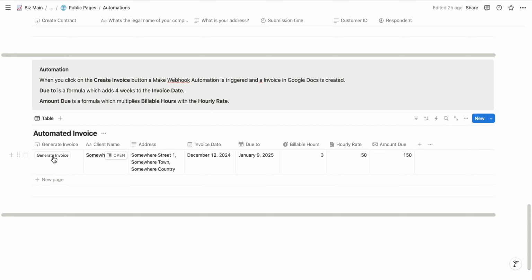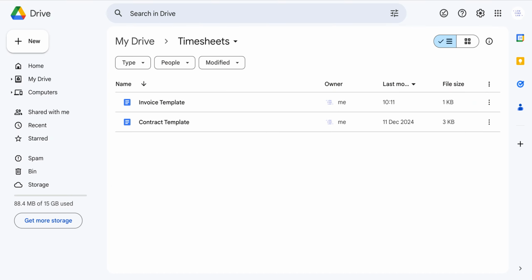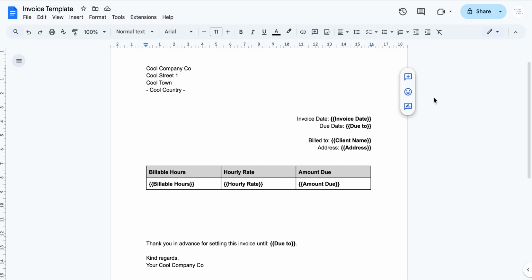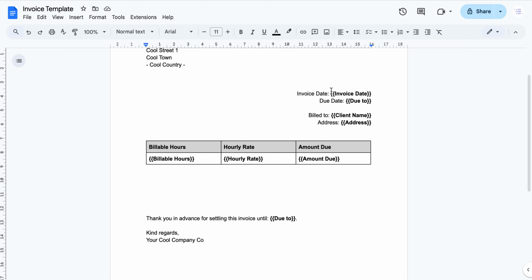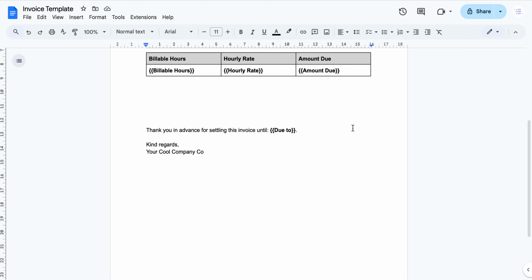And what happens if we click this button, generate invoice? If we click this button, an invoice will be generated with this information. As you can see right now, our Google Drive folder is empty. All we have is this Google Docs document called invoice template, and if we look at this document, we can see that that's the name of our company. We have invoice date, due date, all of those variables in brackets.